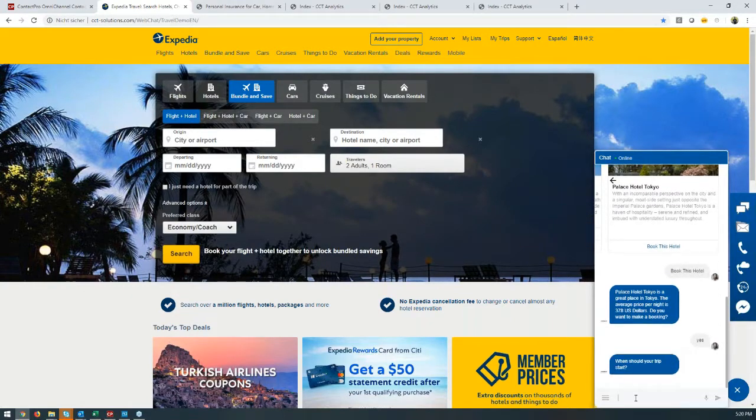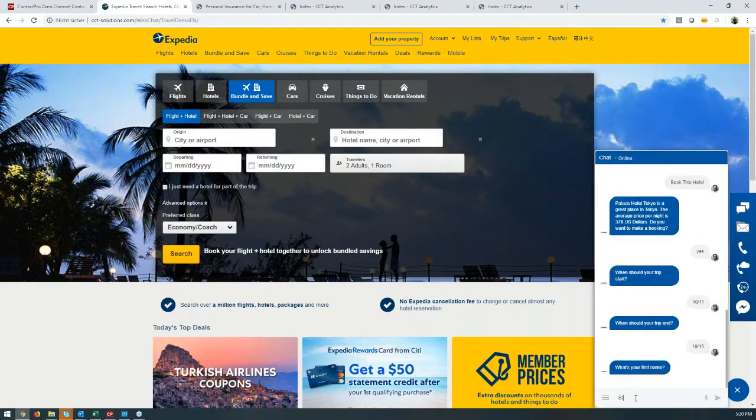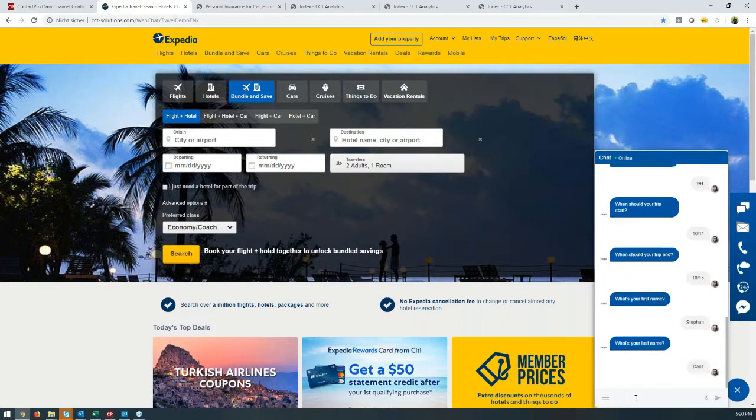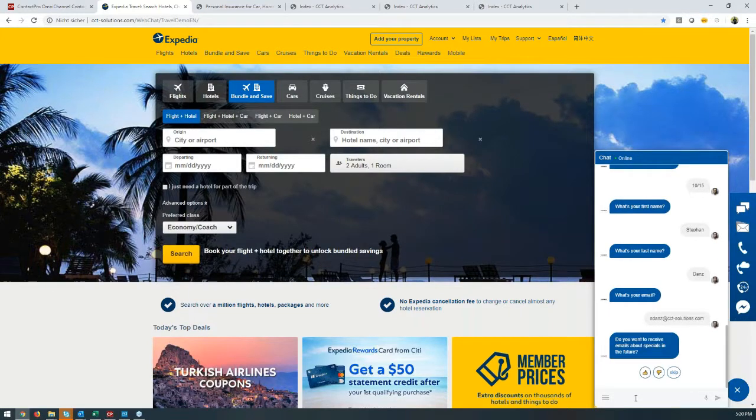Okay, now it's in real time going forward, collecting data. Like when should your trip start? It will be 10:11. When will you depart? It will be 10:15. What's your first name, last name, and email address? So the bot can automate the process to collect the data. This will save a lot of production time for your contact center agents.